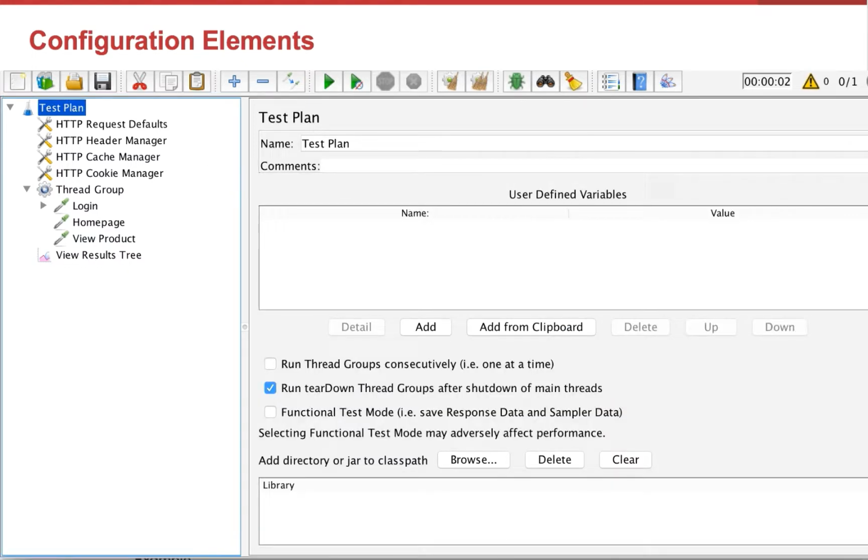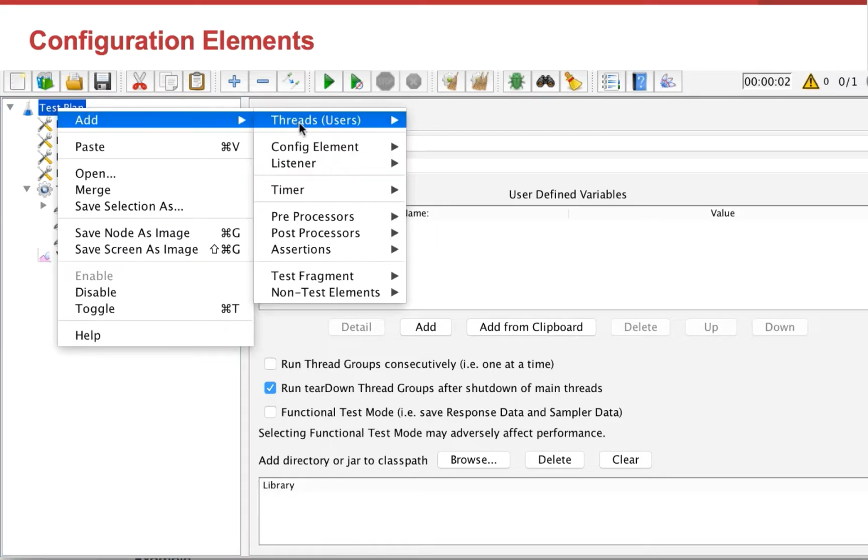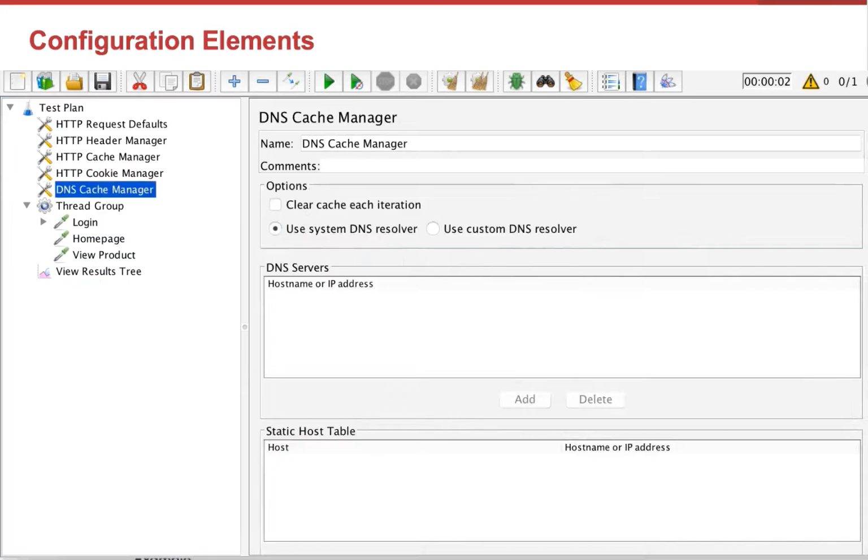Okay, let's continue now with the DNS cache manager. So let's add it to our test plan. So DNS is also known as the domain name server, and it's a naming system for computers which converts human readable names like, for example, demobilize.com to an IP address like 93.18, etc.